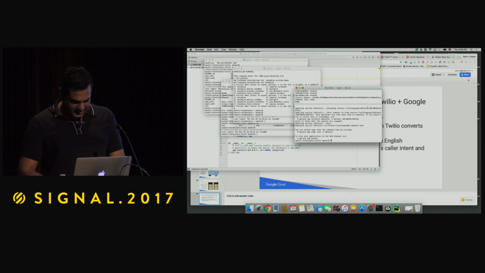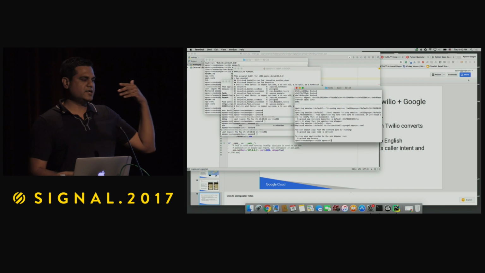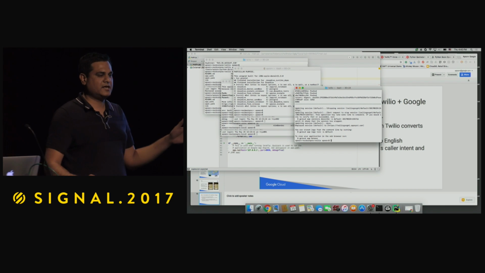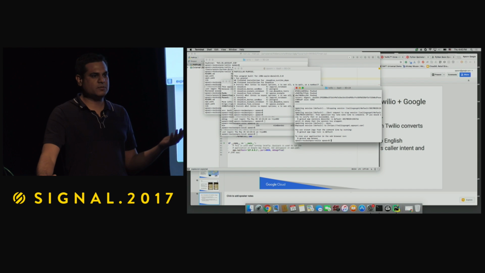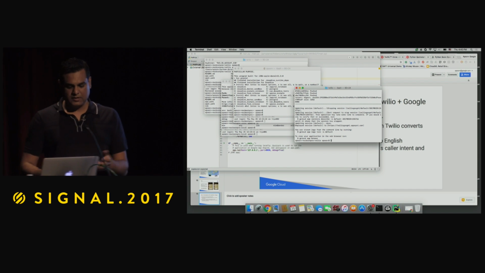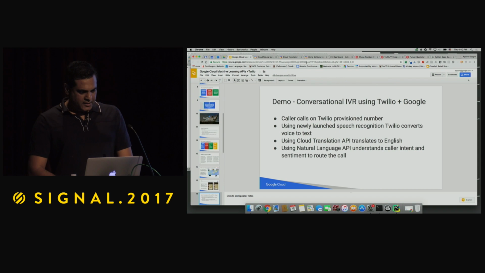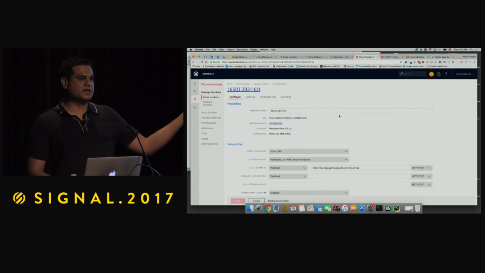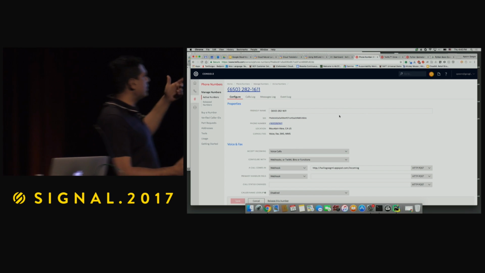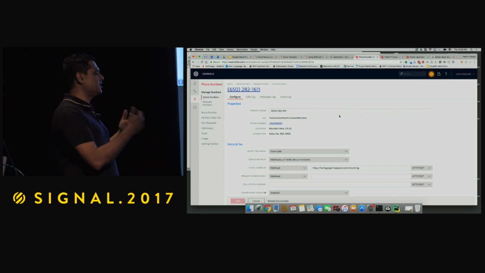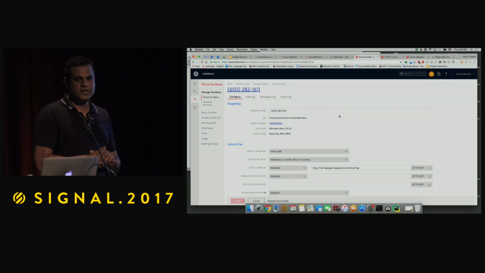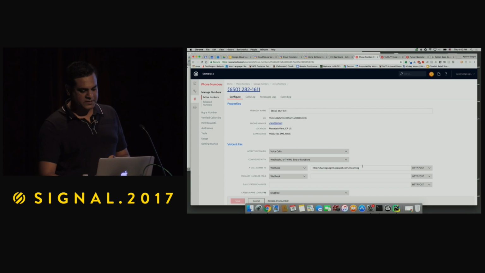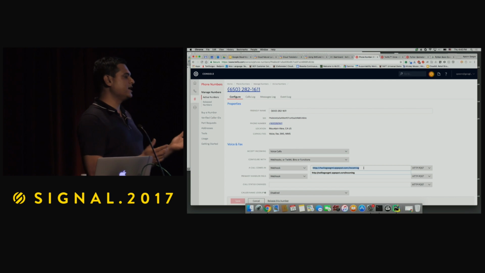What I've done is simple. Twilio, by the way, I love their ease of use. I was able to provision a phone number, which I did here. Once you provision the number, all it needs to know is what callback method to call if somebody calls this number. And all you need to specify is in this link. So that's what I did.